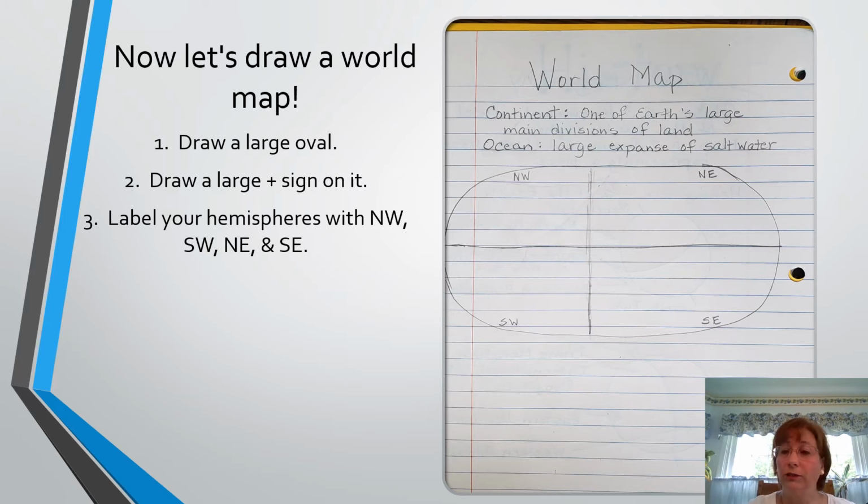Next, we're going to actually draw a world map into our notes. We'll start by drawing a large oval on your page. Then on top of your oval, draw a large plus sign. That is going to represent our equator and our prime meridian. Now let's label our hemispheres. NW for Northwestern Hemisphere, SW for Southwestern Hemisphere, NE for Northeastern Hemisphere, and SE for Southeastern Hemisphere.